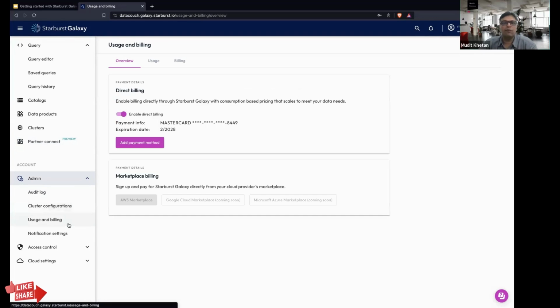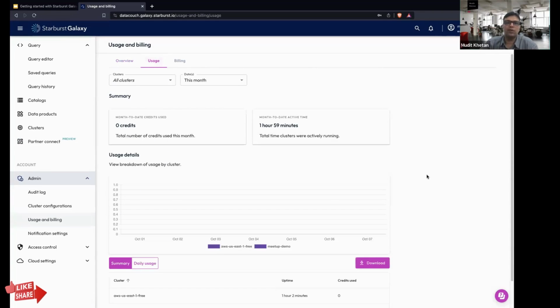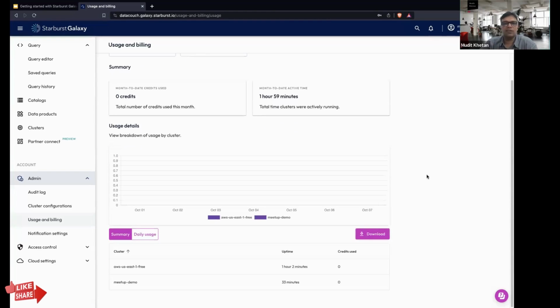If there is billing information that you want to control, you can see that my company's billing information is over here. Usage information is given there, showing which users have been using it. So month to date, because this is a new cluster, which has been spun up only for this particular thing, you can see that this cluster is being used for the last 1 hour and 2 minutes. The meetup demo, since its creation, has been in use for 33 minutes and so on.